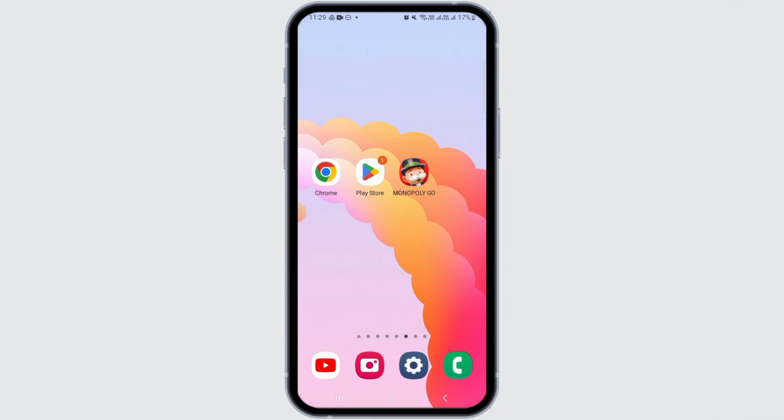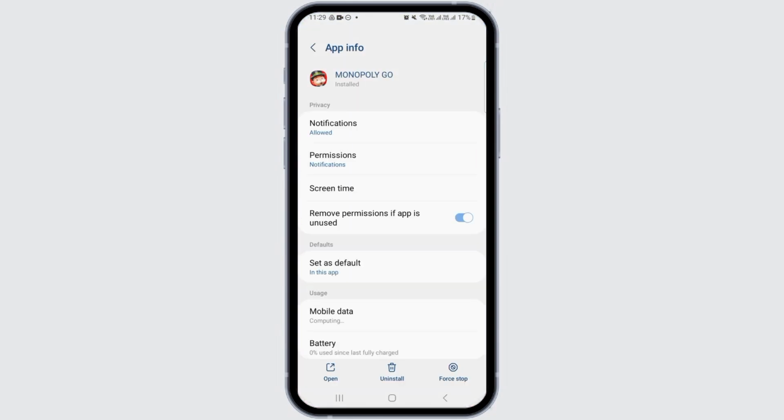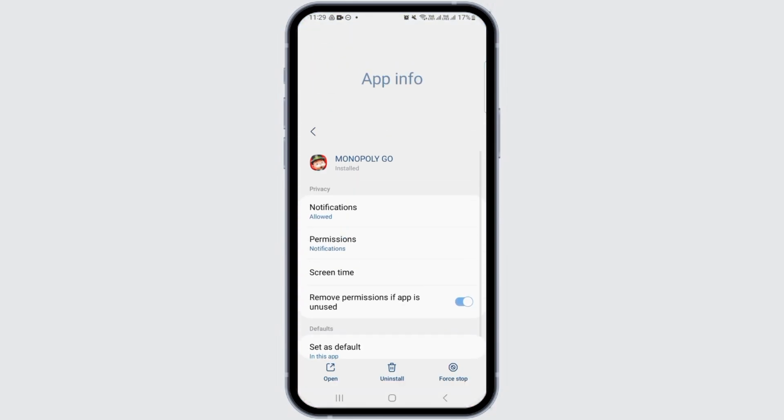Let's begin. In this video, I will guide you on how you can clear cache on Monopoly Go. For this, you want to tap and hold on the Monopoly Go icon. Then tap on this I button. Now it is going to open up in your settings.